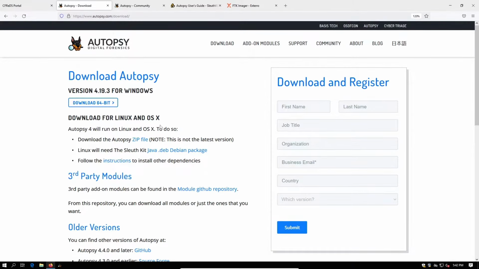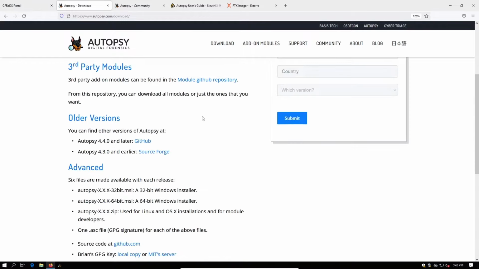You can also run it on Linux, as you can see here, and on OS X as well. So you can download the Autopsy zip file. Linux will need the Sleuth Kit, which I forgot to mention. That's why I really like running it on Windows, because in terms of dependencies, there really isn't much. You can download it without registering here, and you can also take a look at some of the older versions.